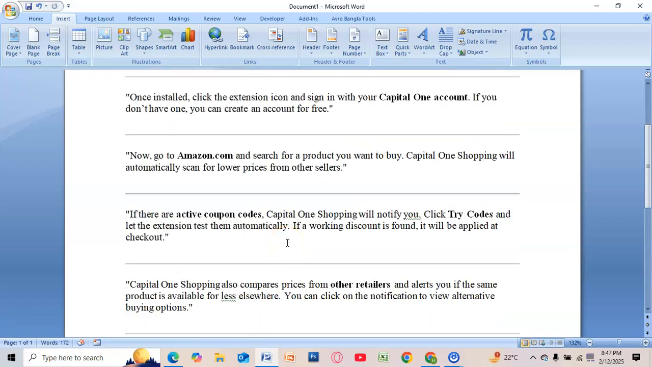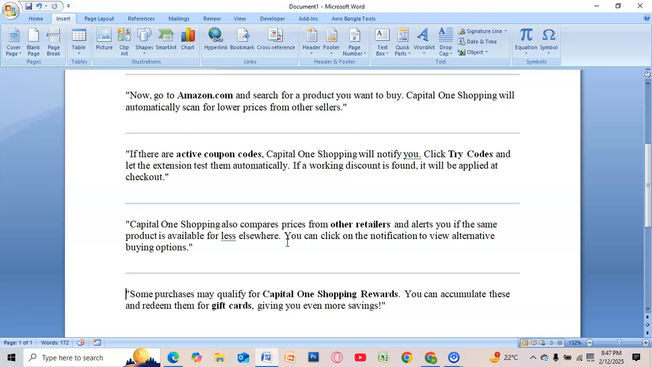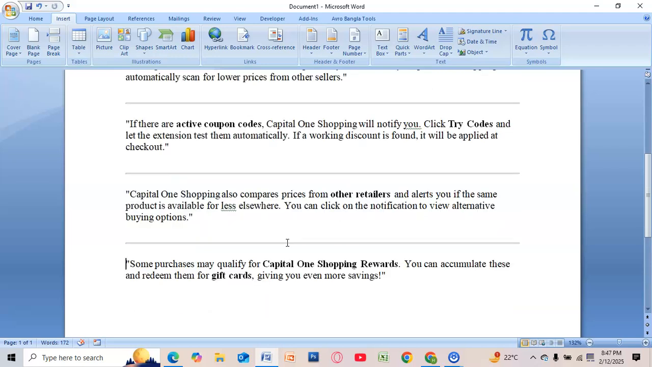Now go to Amazon.com and search for the product you want to buy. Capital One Shopping will automatically scan for lower prices from other sellers. If there are active coupon codes, Capital One Shopping will notify you. Click Try Codes and let the extension test them automatically. If a working discount is found, it will be applied at checkout.